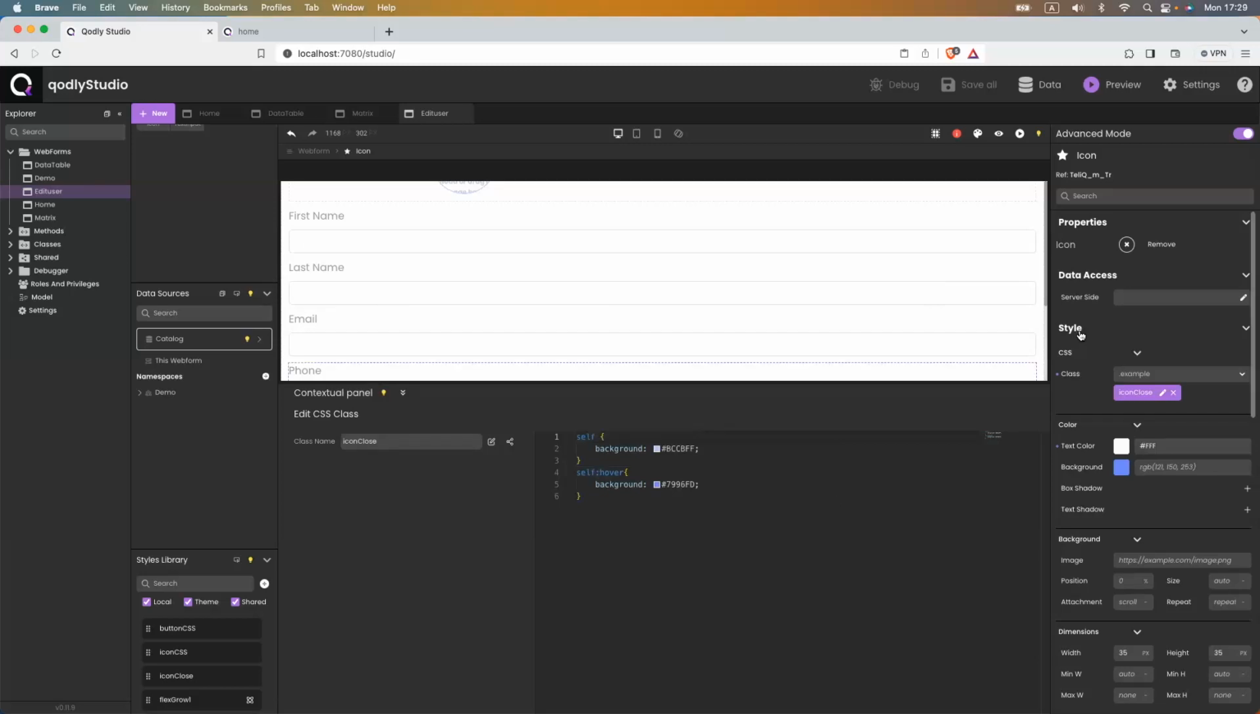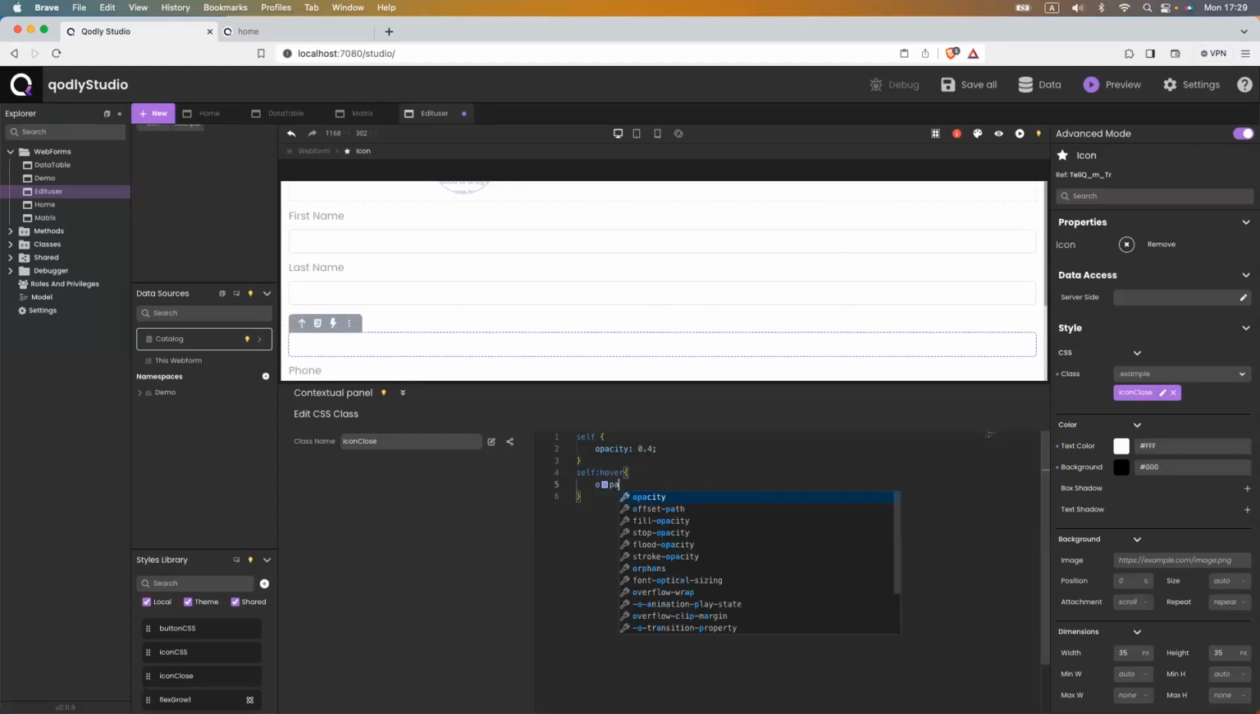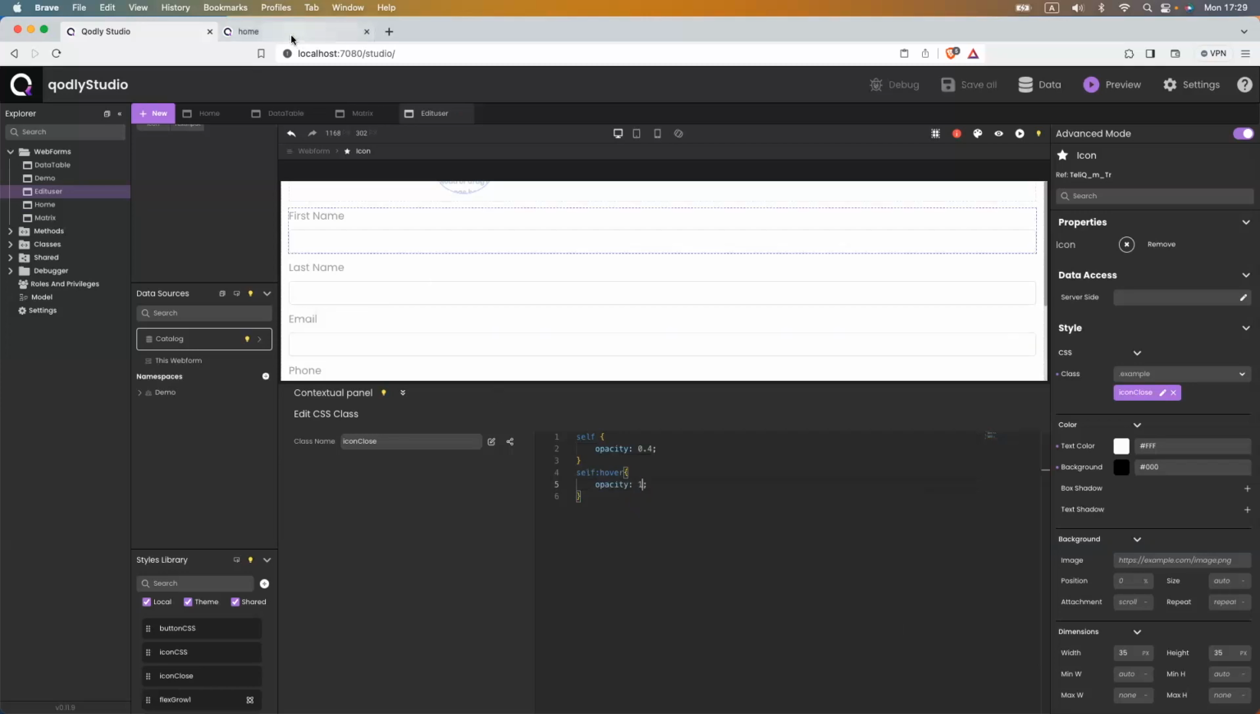Okay, so I will change the color here. The background, I want it to be black. So it's this one. And instead of using the background here, I will use the opacity. So I want to display it like a gray icon. And when I hover it, I want it to be black. So let's change the opacity. I'll put it to 1. Here it is. Now let's check the result.